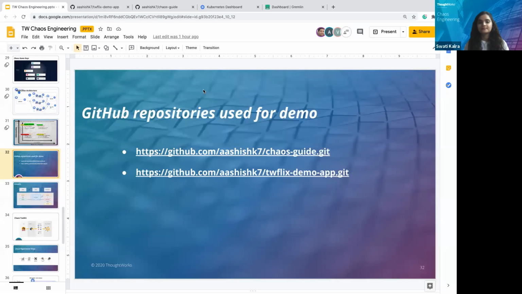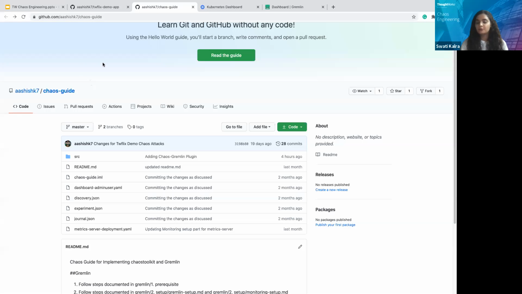Here you can see that there are two GitHub repositories that we are using. The first one is a Chaos guide, and the second one is the application that we are setting up to run the attacks on. We'll be sharing these links with you in the chat. Maybe Aashish or Ravinder can share these links with you.